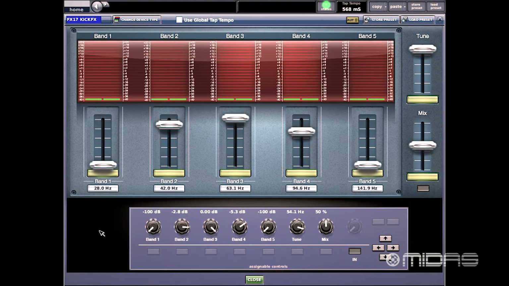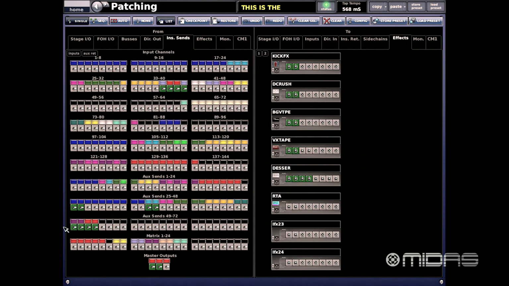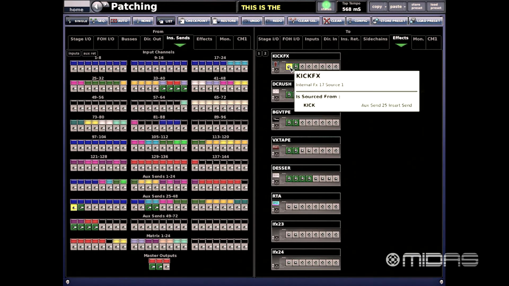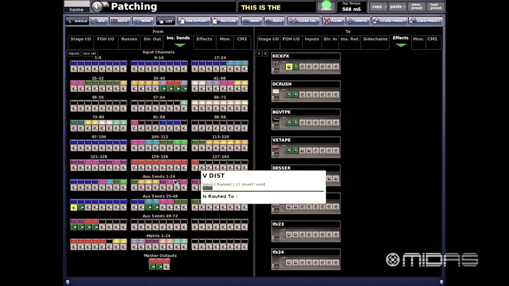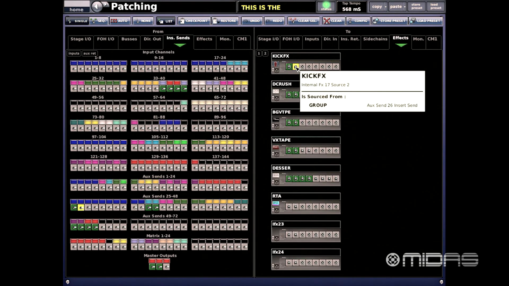I have it patched in currently as an insert on the group, and I don't have it patched in the way that you would use it on an aux send for, say, a reverb or a delay. So let's head over to the patching page and take a look and see how I have this patched in. Here on the left hand side, I'm going to go ahead and select the insert sends and scroll down to my kick group. Here you'll see that it's patched over onto the effects side of the page, that it's in the left side of the Sub Monster, and the right side of my kick group is patched in on the right side of the Sub Monster.